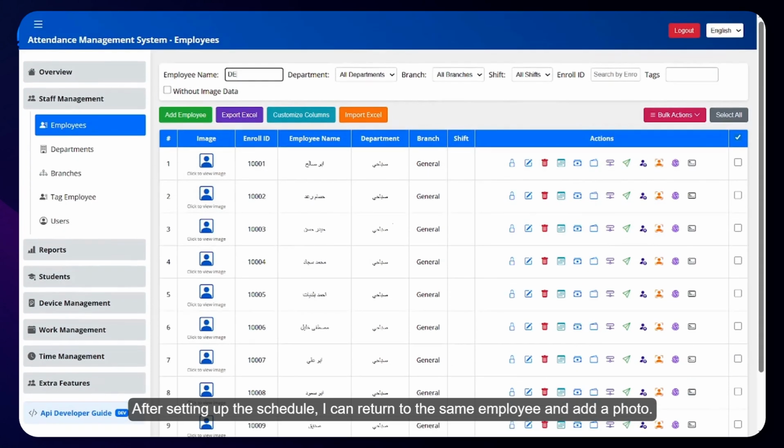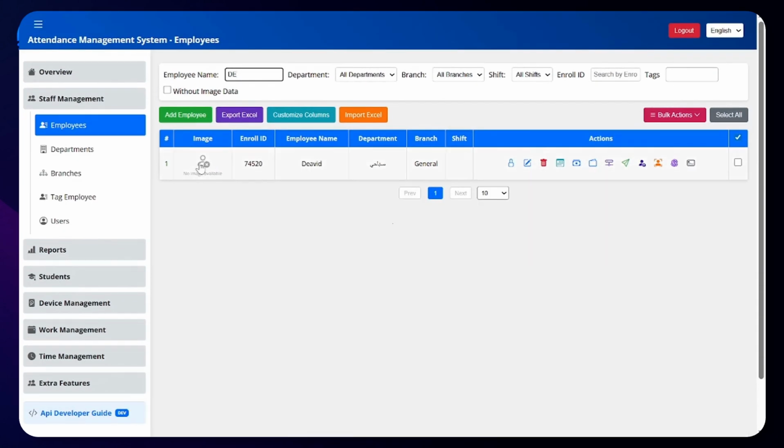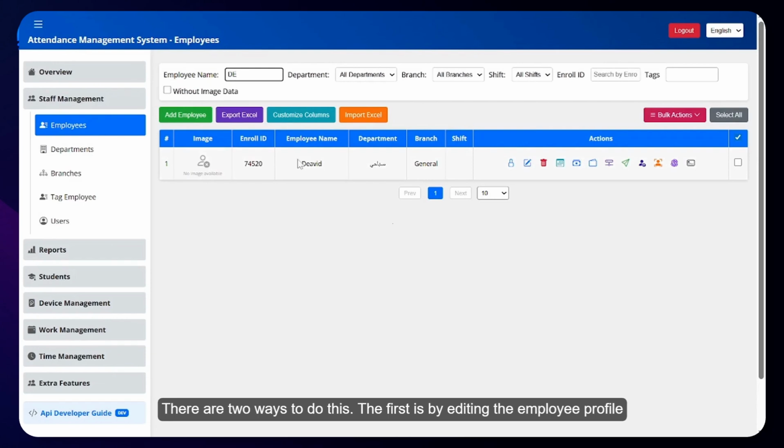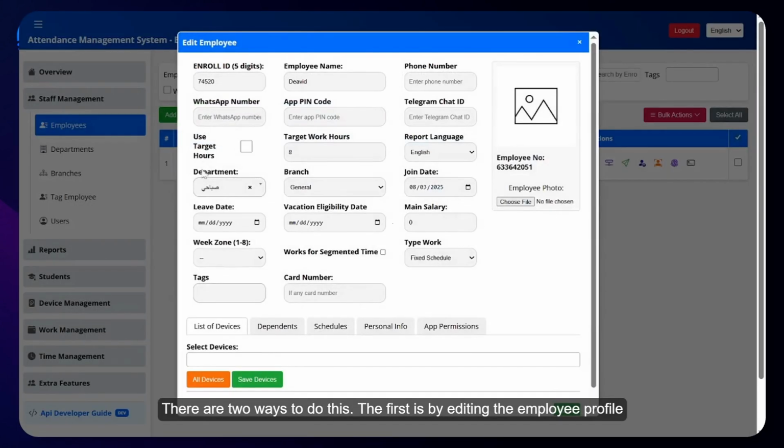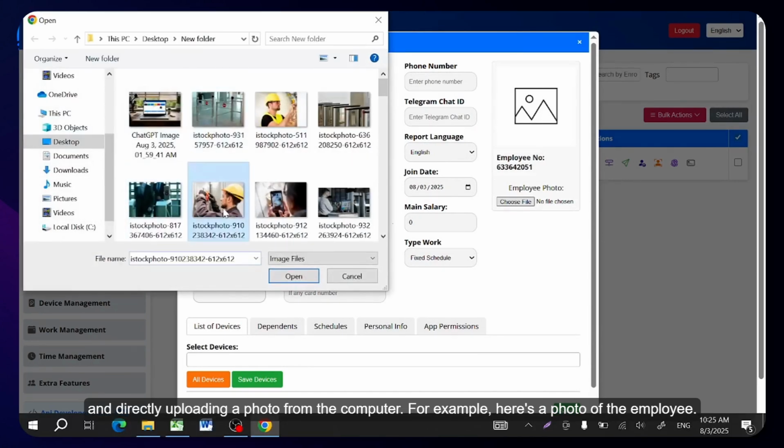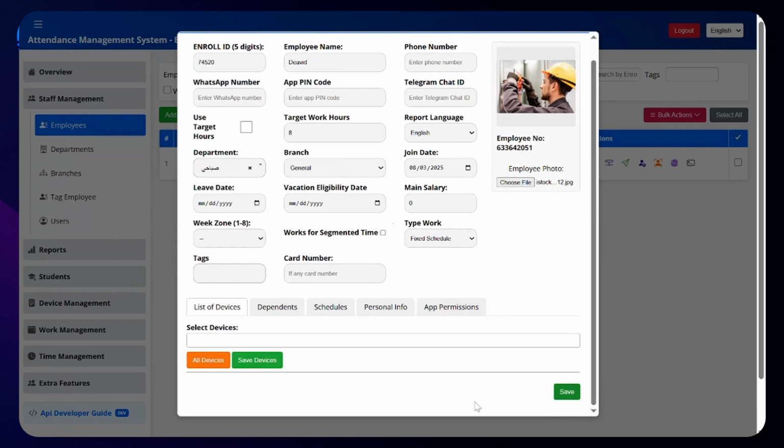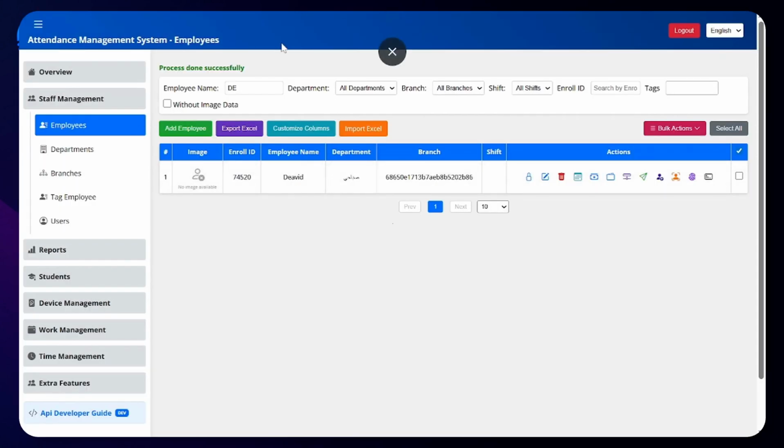After setting up the schedule, I can return to the same employee and add a photo. There are two ways to do this. The first is by editing the employee profile and directly uploading a photo from the computer. For example, here's a photo of the employee. I save it, and now this photo is part of the system.